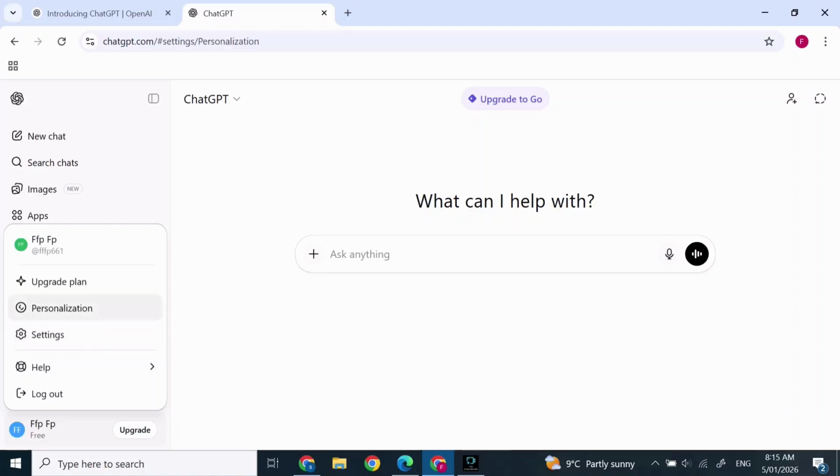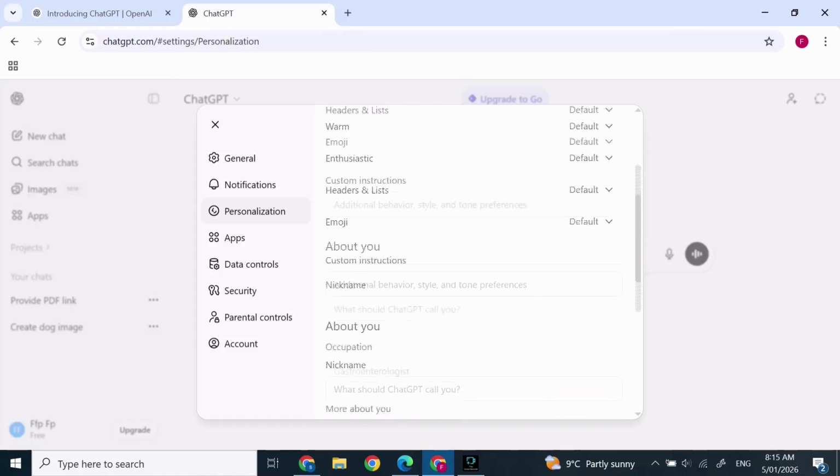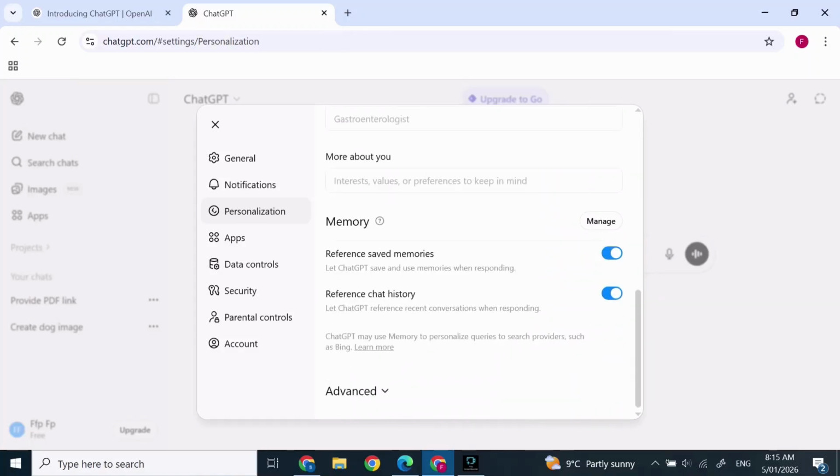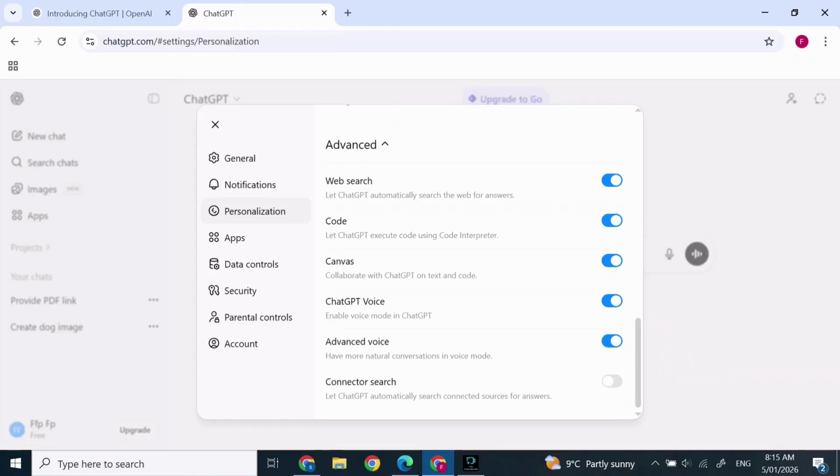After you click on personalization, here, scroll down. After you scroll down in personalization, you will find advanced. Simply click on advanced. After you've clicked on advanced, turn off advanced voice and ChatGPT voice. After you do this, press on save at the bottom.